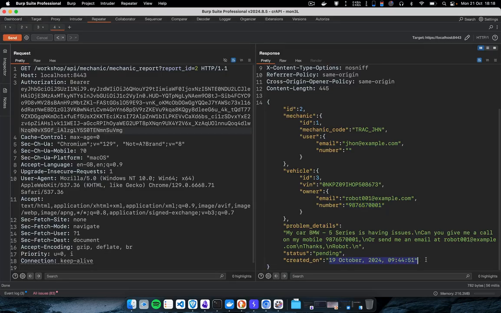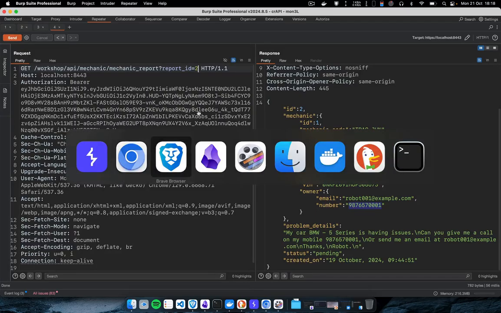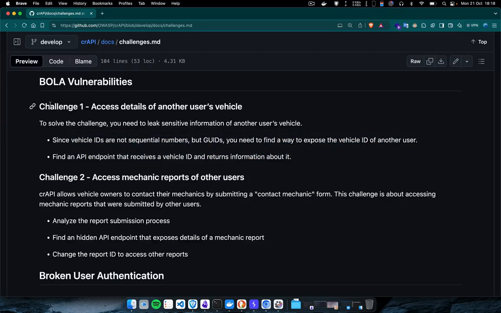Okay, the recent one. So this is an intentionally vulnerable application. We will not dig deeper into whose contact detail this is or the user's exact name. Just by changing the report ID, we were able to get other users' sensitive information, sensitive information as in other users' mechanic reports. This is how we solve challenge number 1 and challenge number 2.